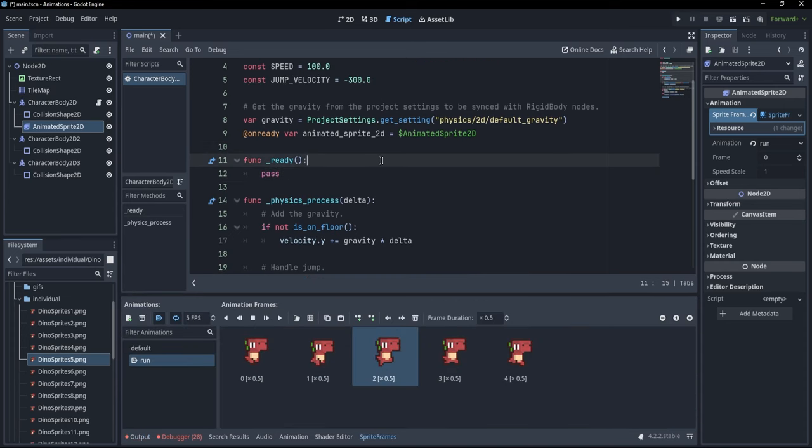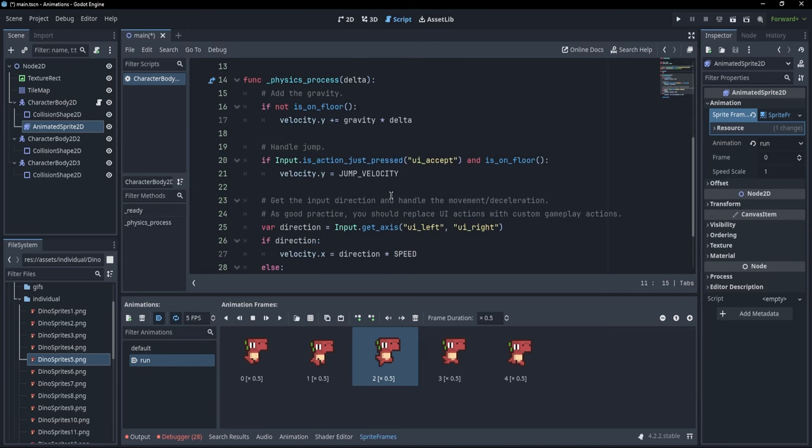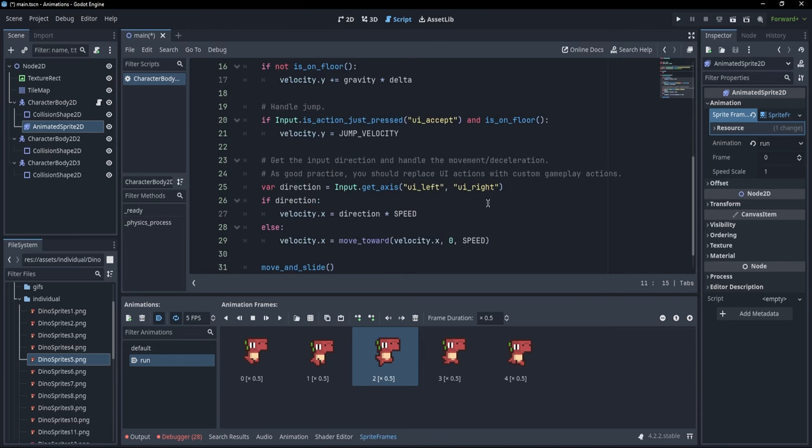Okay, but now knowing this, and knowing that we have a play function for each specific animation, it's going to be really simple to swap between these. Why? Well, of course, when we get some kind of input, so when we get this direction, we update the velocity and the dinosaur starts moving.